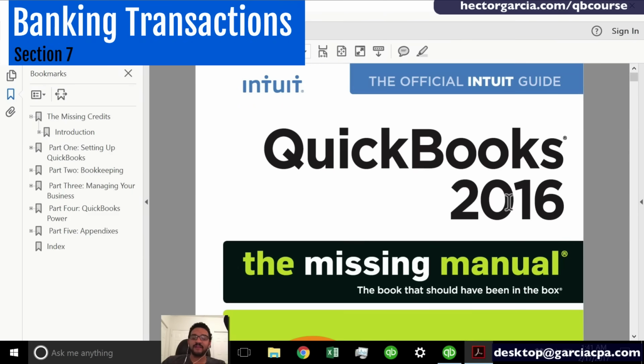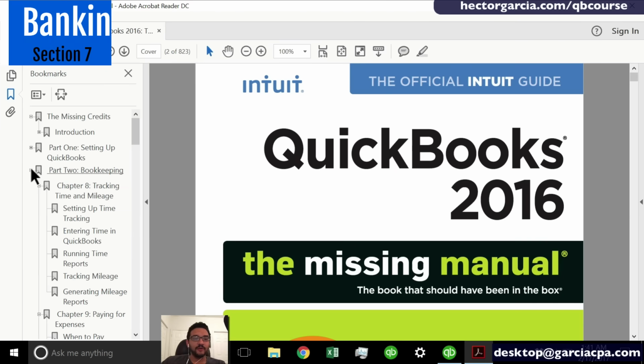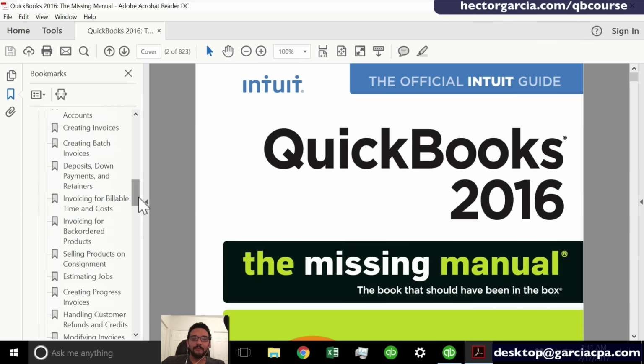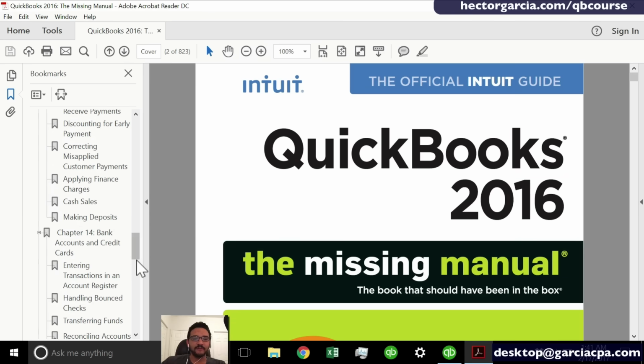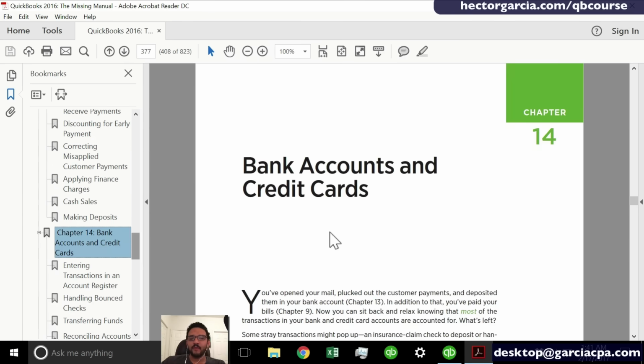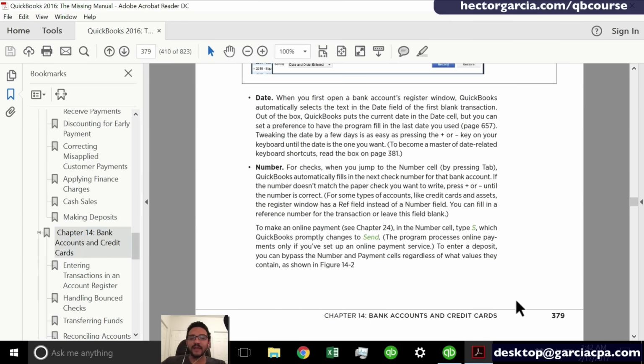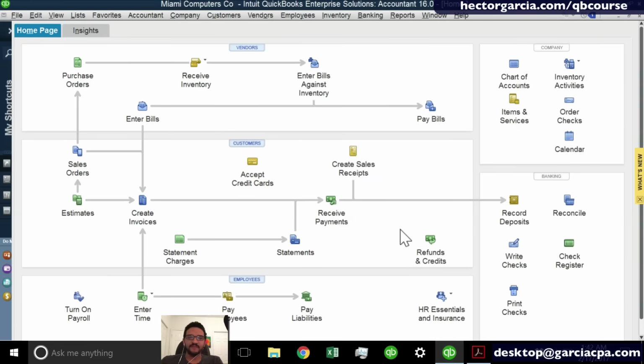This is section 7, working with banks. If you're following with the QuickBooks Missing Manual and you are on the 2016 version, for example, everything about banks is going to be in chapter 14. Now, you may be working with the 2015 or 2017, 2018, whatever version of the Missing Manual. You may want to check what chapter is all about banks and credit cards. So if you're following with the manual, that is the chapter to use as a reference.